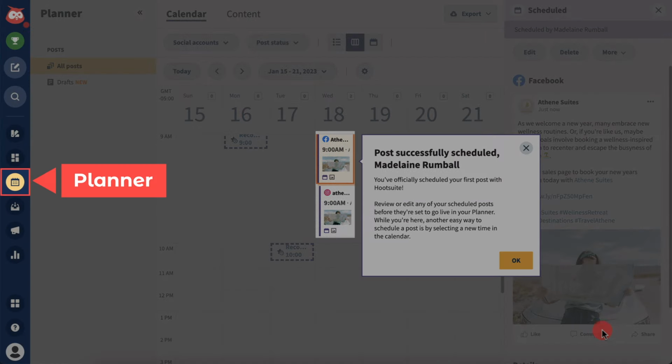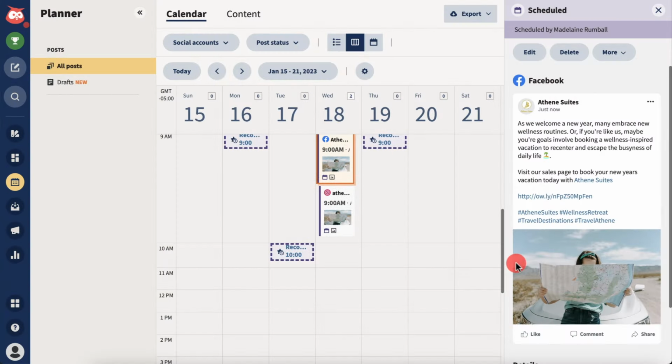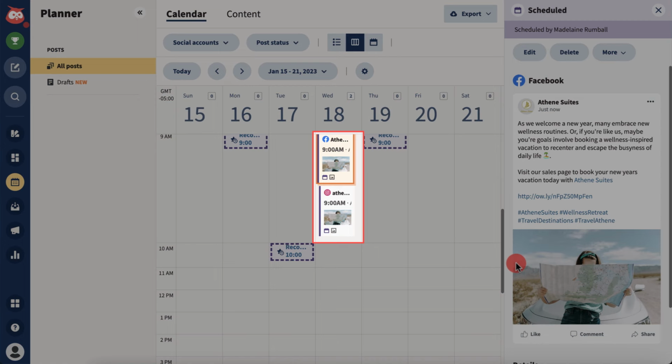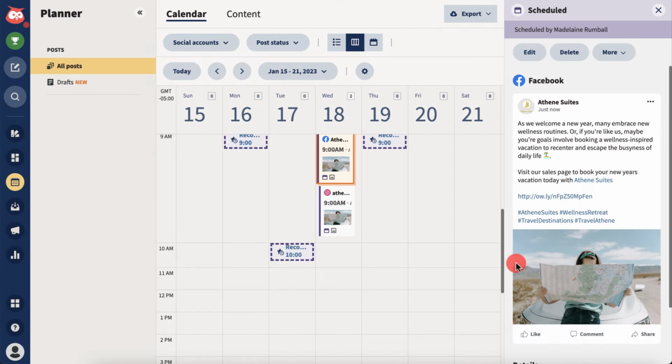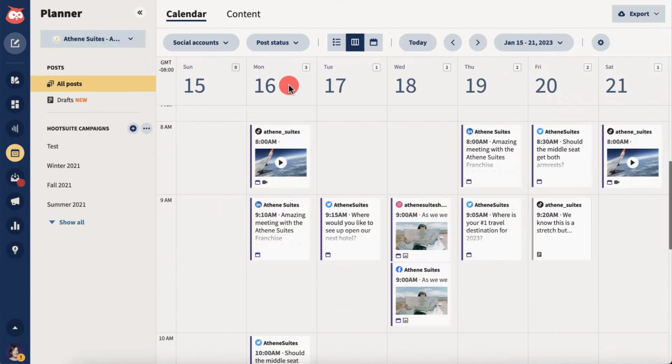Now let's head over to the planner and check out what we've scheduled. Planner shows all of the content that we have scheduled across all of our networks. I can see the ones that I just did here, which is really exciting. But let me show you what a more filled out calendar would look like.